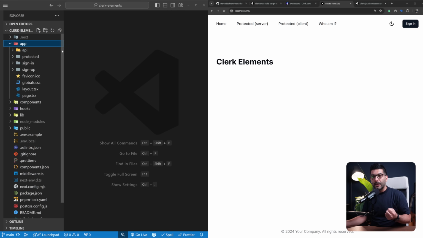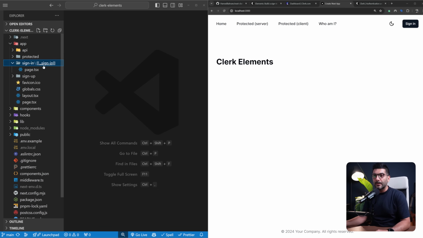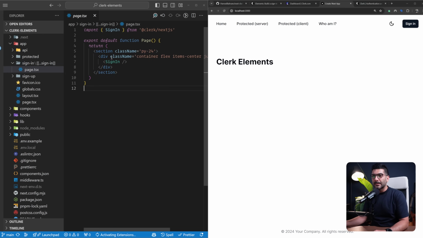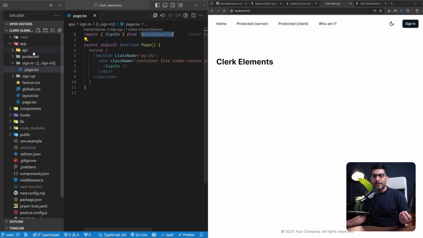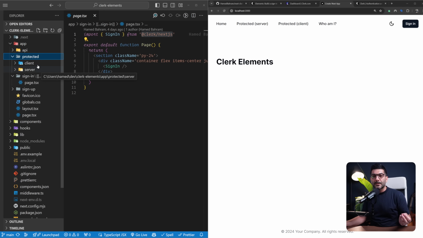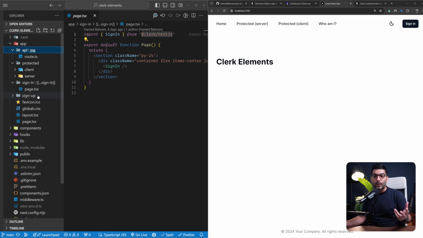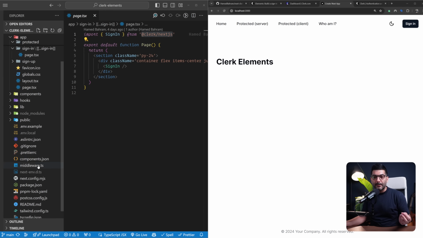So inside of the app router, we have the sign in and sign up page. And what we're going to do in this video is just replace this sign in component. This is a drop-in component that comes out of the Clerk Next.js SDK. We're going to take that out, and instead we're going to use Clerk Elements and customize a sign-in page just to see how easy it is to use Clerk Elements. The rest we're not going to touch. As I mentioned, there are protected routes and the API routes, which we're going to protect via the middleware.